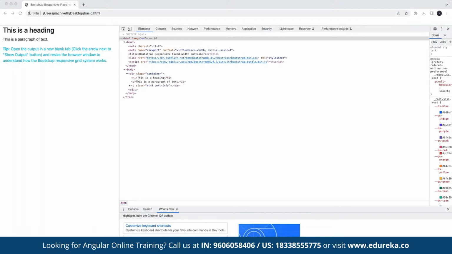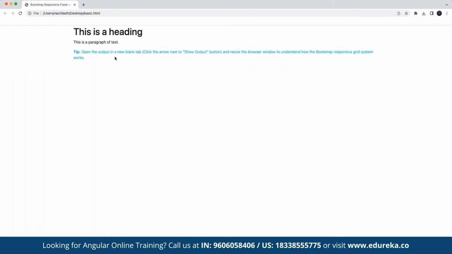If you want, we can also use container-fluid, in which case it will always be 100% width irrespective of devices or screen sizes. And we can also add borders and backgrounds to the containers.